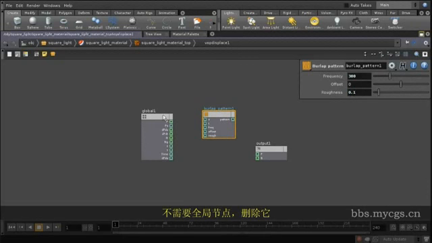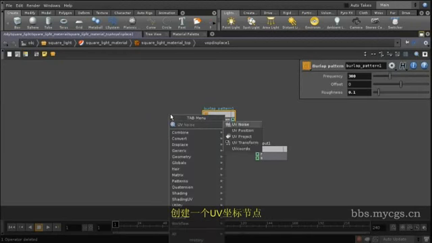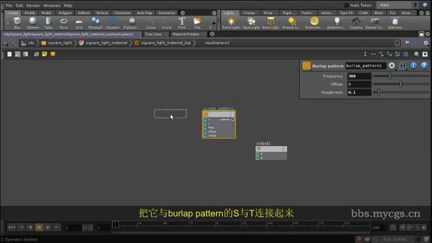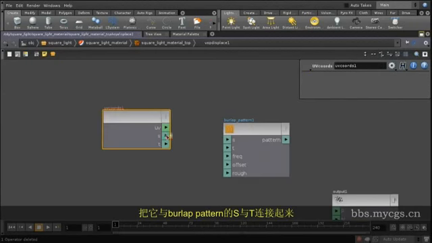I do not need this global node, so let me delete it. Then let me create a UV coords node, UV coords. Then I will connect its S output to the S input of my burlap and the T to the T. Now as I did for the cylindrical light, I want this burlap to be stronger on the top and weaker on the bottom. So let me multiply it with a ramp.